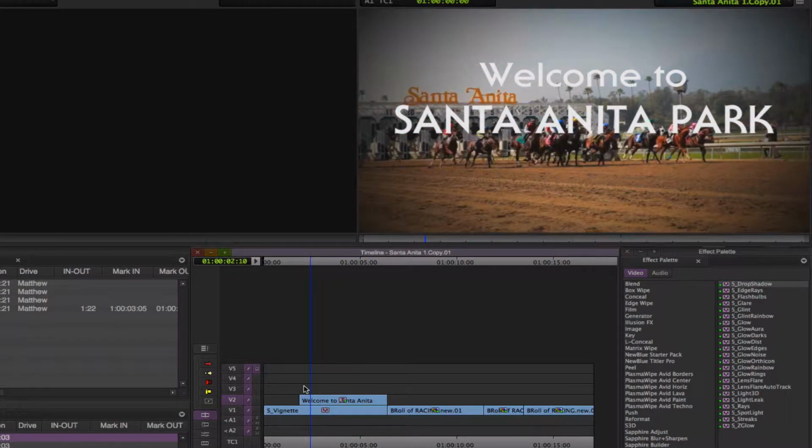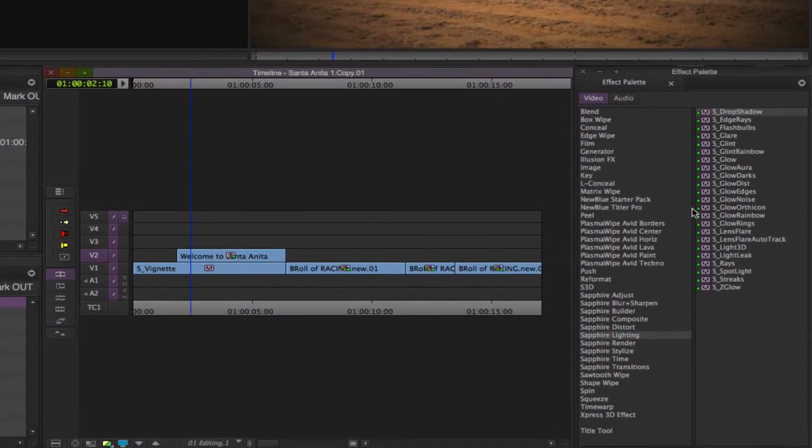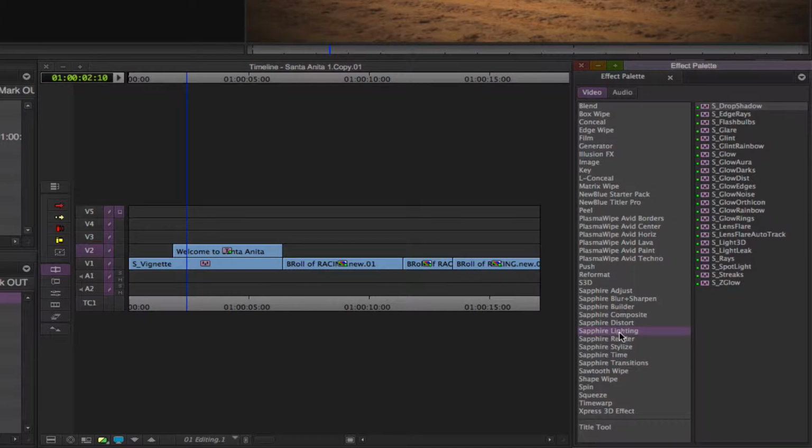Now, one of the things that I'll start with is putting a simple drop shadow on there, which is one of the things you can do with Sapphire under the lighting category here. Just grab drop shadow. You can add a drop shadow in the title tool, but let's just say you forgot to do it, or let's just say you decided not to do it because you wanted to do it in Sapphire. If you wait and don't do it in the title tool, you have a lot more control if you do it with the Sapphire plugins.